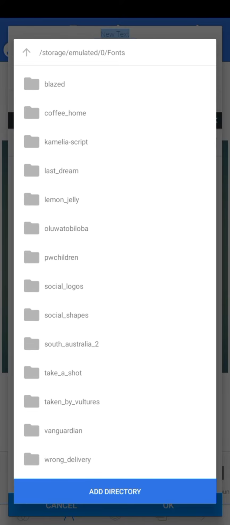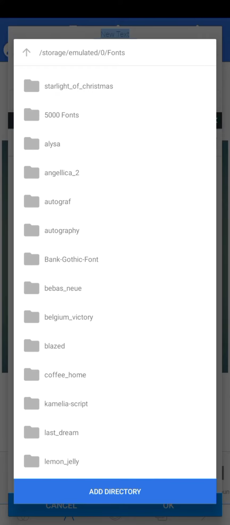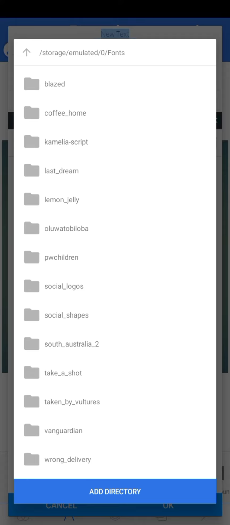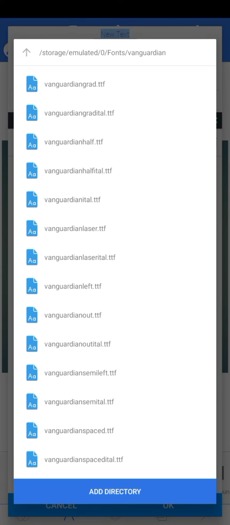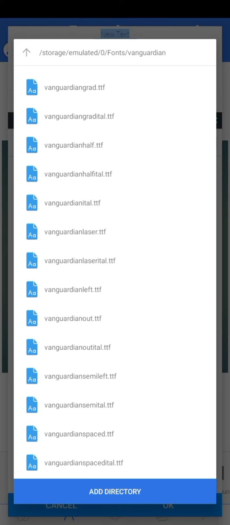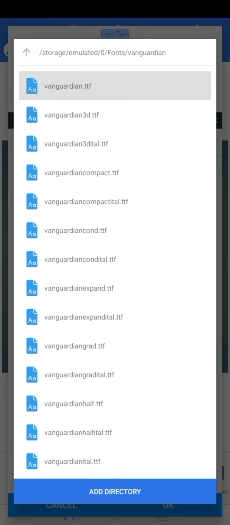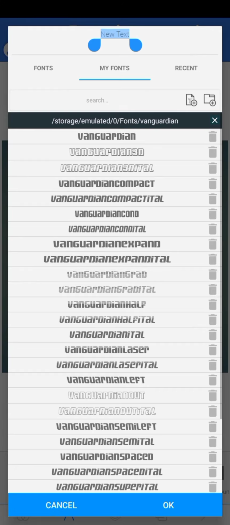Then choose the fonts that you want. There are millions of fonts here. Just select anyone. I'm going to be using, let me use Van Guiding. You can select all at once. I can just select one. Okay, I select this and click on add to directory.